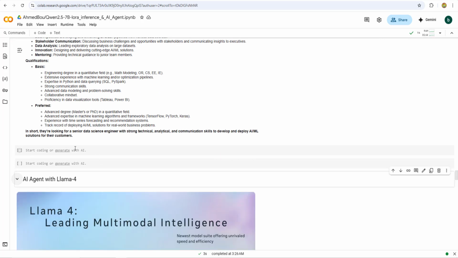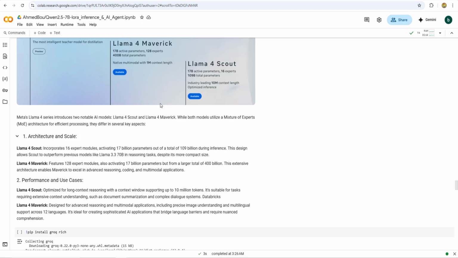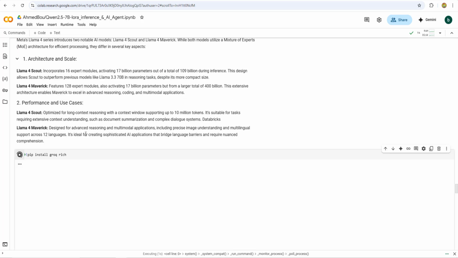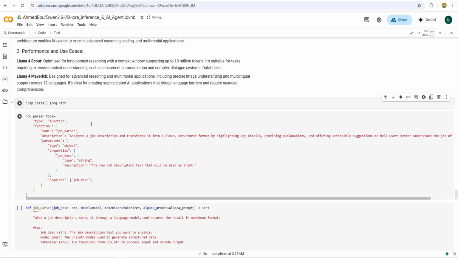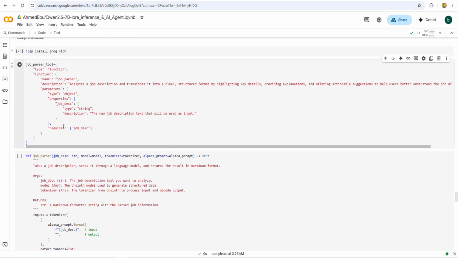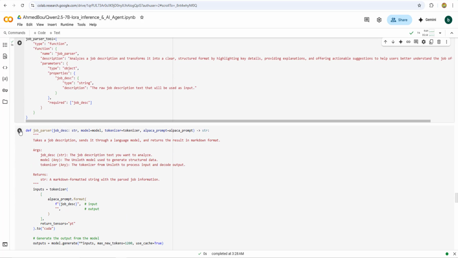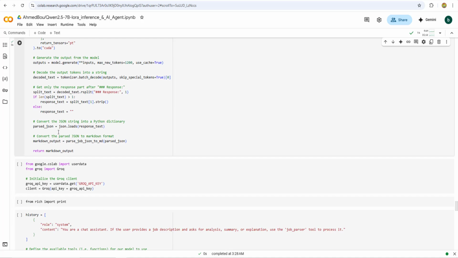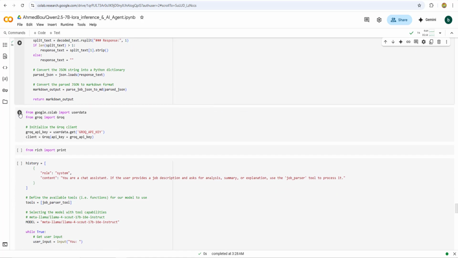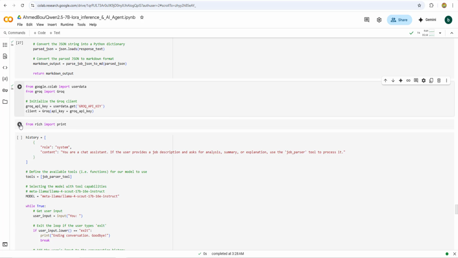Okay, now let's start the final part, which is creating the AI agent with Llama 4. In this section we will use Llama 4 Scout. We first install Groq and Rich. We declare our function the same way we did with Gemini. We declare the job parser function. We get our API keys. We import print from Rich.